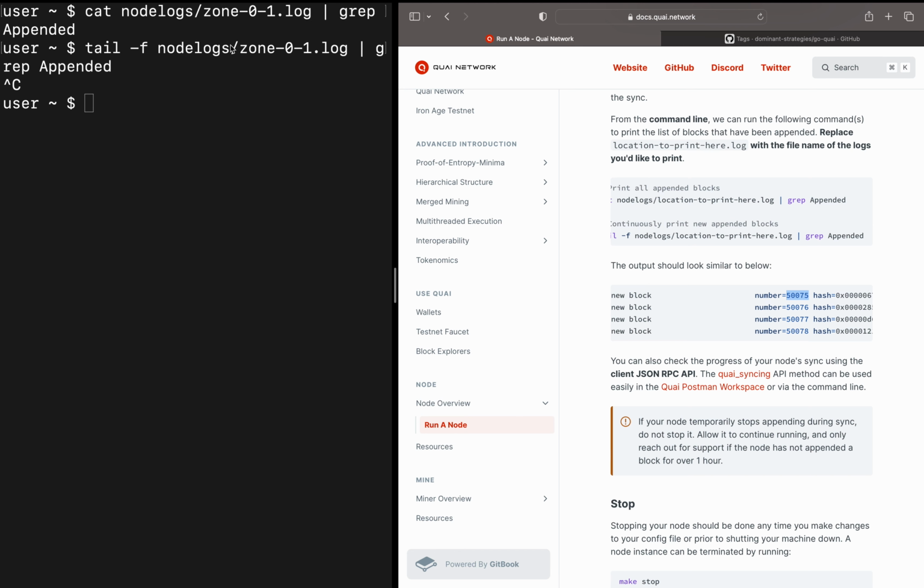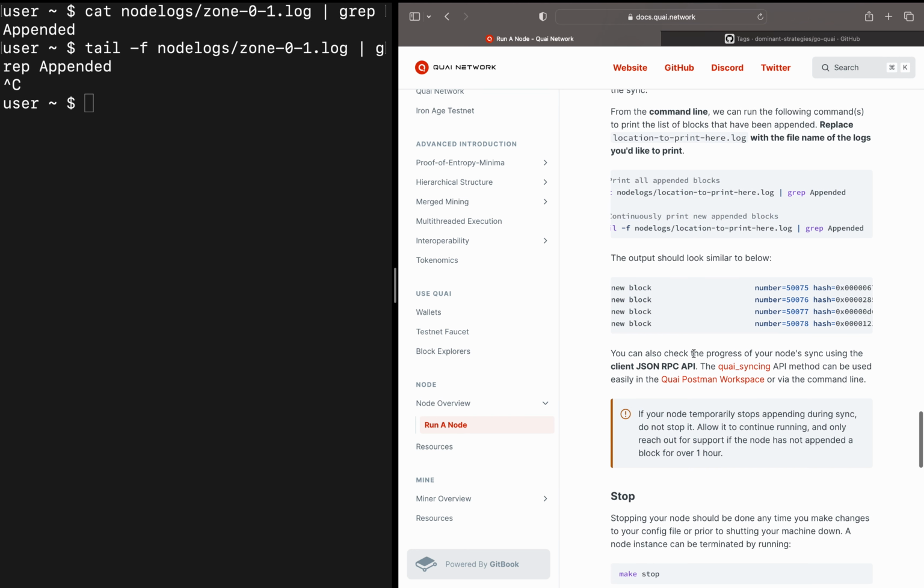So that'll be zone 01. And we'll say, okay, the current chain tip on stats is 50,078. Our node has appended this block, and so that means that we're currently synced. You're just waiting for your node to download all the blocks to get up to the current chain state. That's a relatively rudimentary way to check your node's sync. It's very easy and kind of nice to do in the command line, keeping it all in the same place.